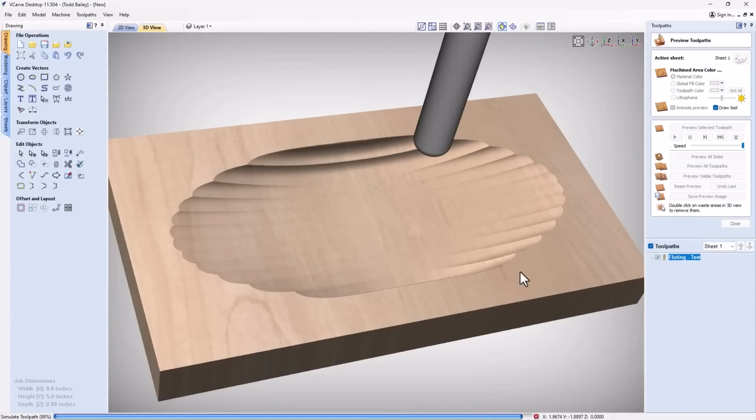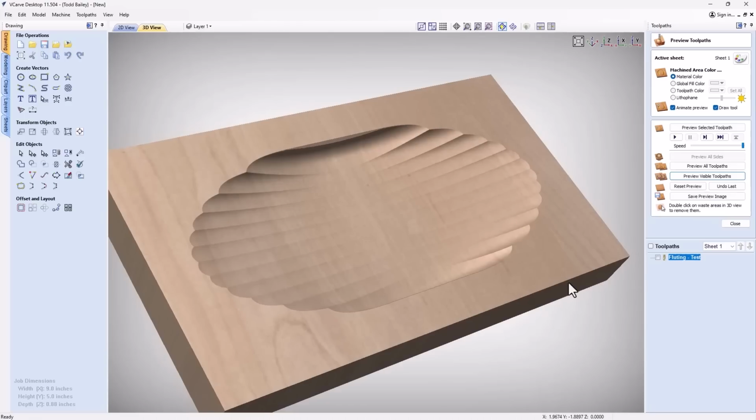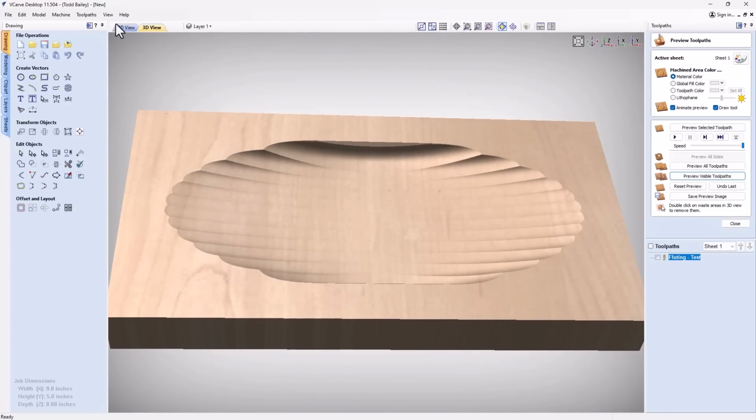Now overall, I'm really happy with the step over that we have, so that 1/4 inch looks really good. And I think overall in the bigger seat, it's not going to matter too much.